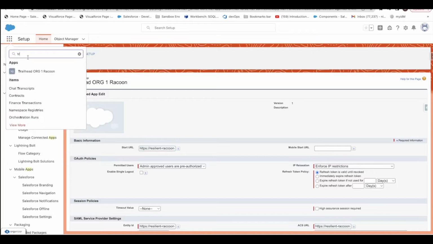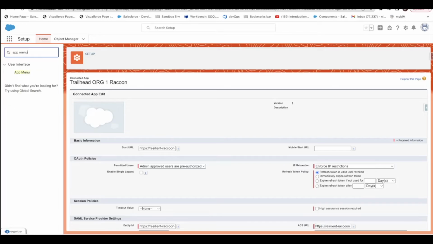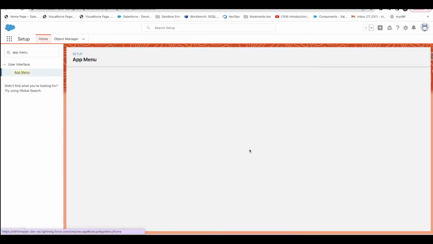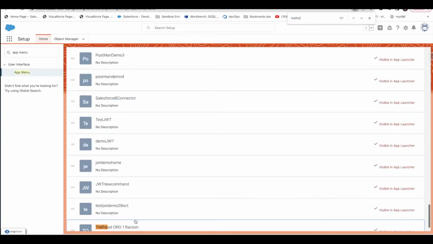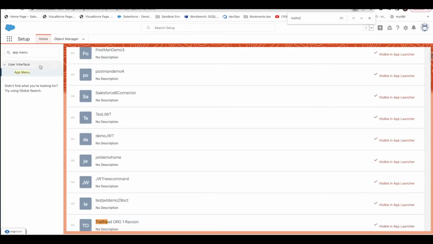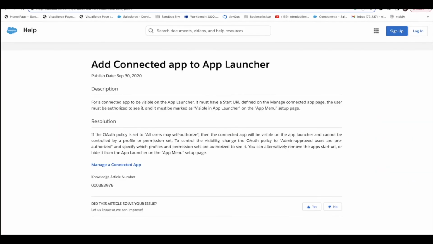Even then, if you are not getting this app here, then I would say go to App menu, and you must make sure that your Trailhead here must be visible. This must be visible here. Or the other thing is that the connected app must be authorized, meaning you must authorize users by adding the profile. You must make sure of that. So Salesforce also provides this: if you're not able to see the connected app, then it must have a start URL, it must be authorized to see it, and it must be marked as visible. So these three things will make sure that it is visible here.